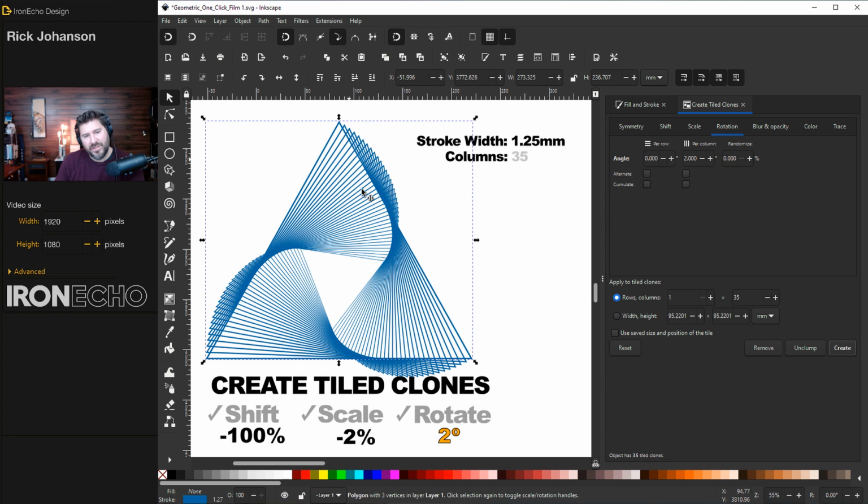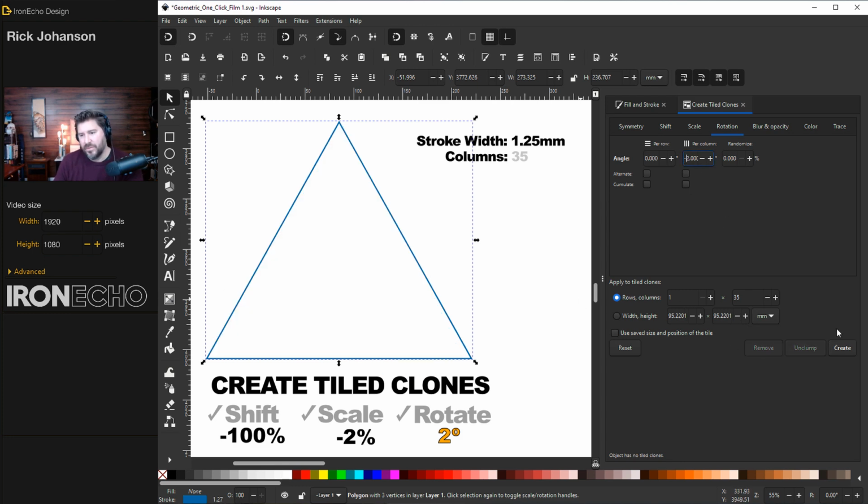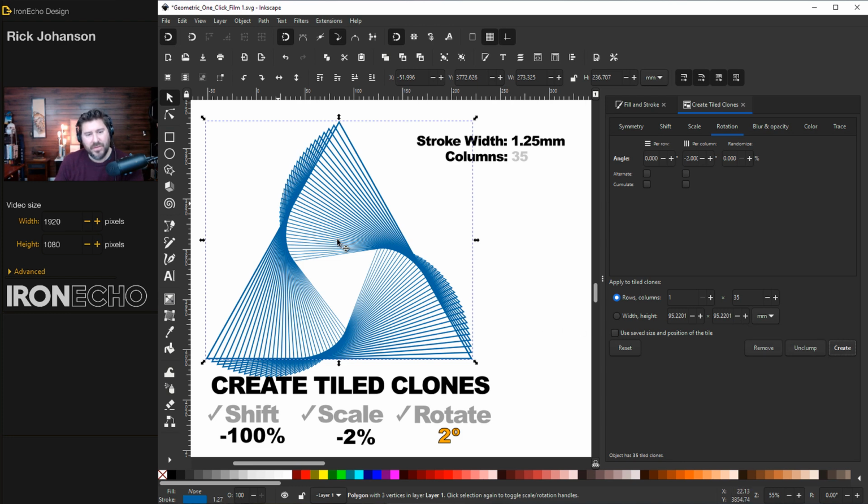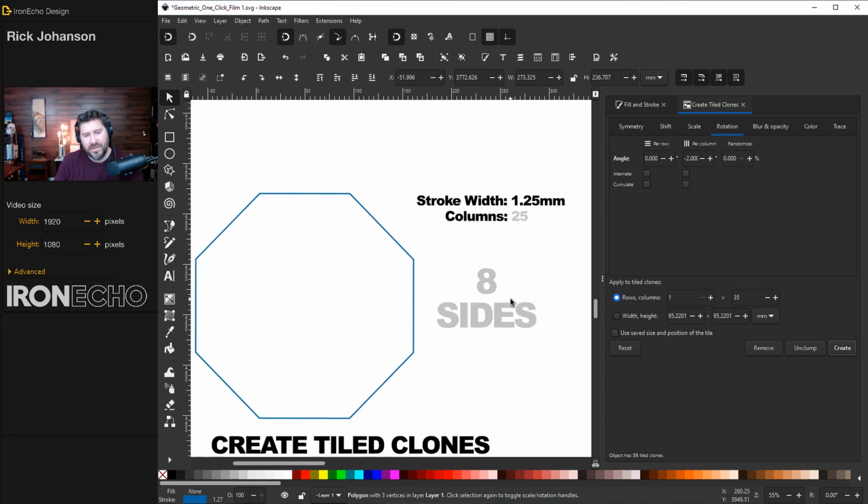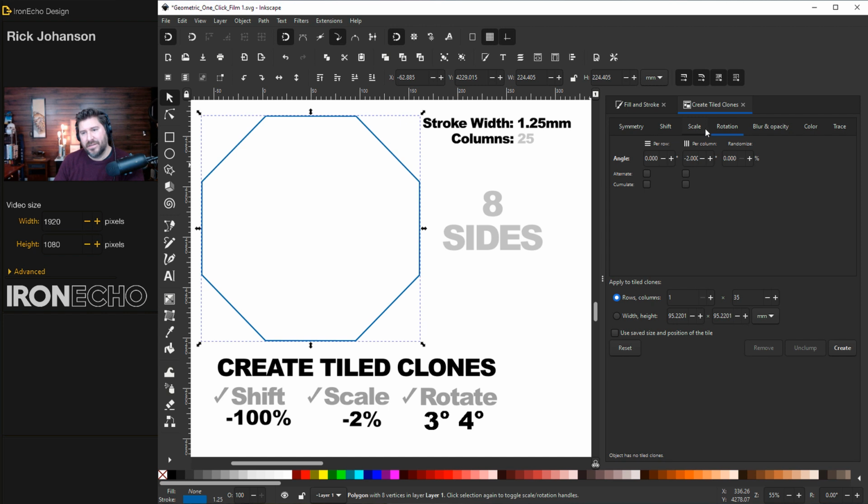Very interesting. So it's actually bending it. What happens if it's negative 2? Remove, negative 2, create. It's the same thing, other direction. Okay, let's move on. So I've got my 8-sided octagon here.